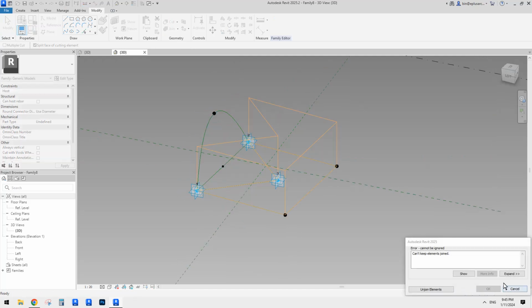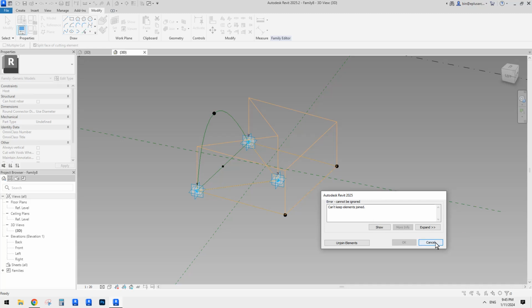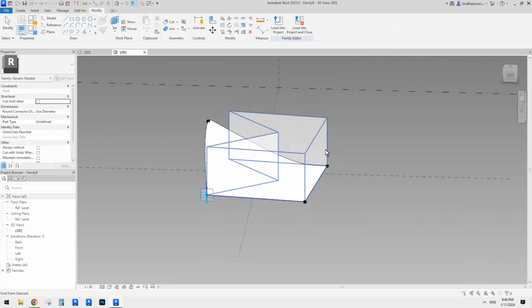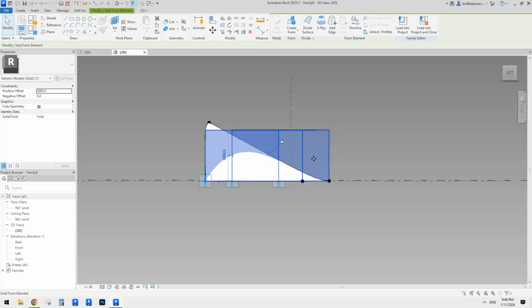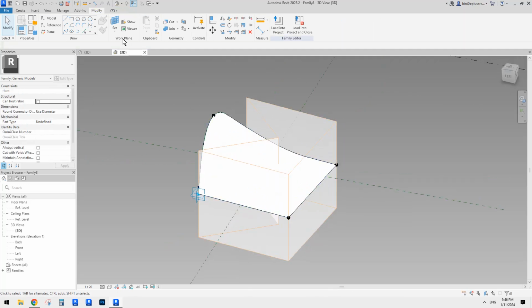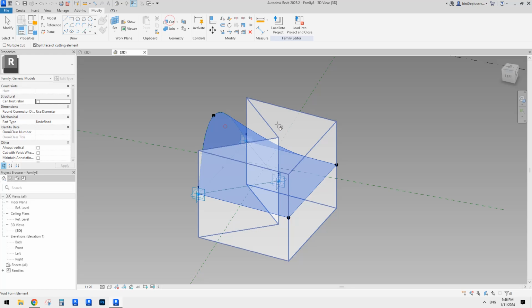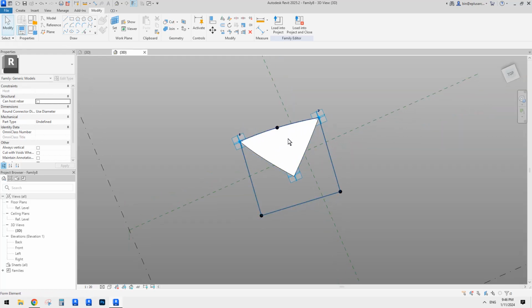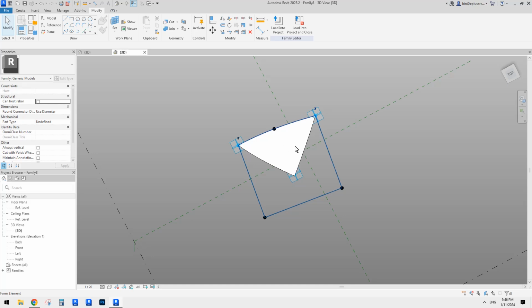Okay, don't worry. This happens sometimes. So I think for this one we just need to make sure this cuts the whole thing, just typing a number, and I think this should work. Okay, this one, yeah. Now you can see if we look from the top, this is what we need.